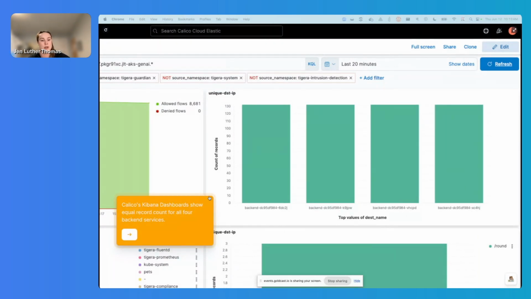And then those flow logs also power some of the dashboards that we have. This is showing some of the dashboards in Kibana. We used to send all of the flow logs to Elasticsearch, and then you've got the Kibana front end on top of that so that you can start to write more complex queries and build more targeted views based on what you're looking for. Some of the dashboards in here can show the destination name and the count of records, so you can see that they're equally distributed.